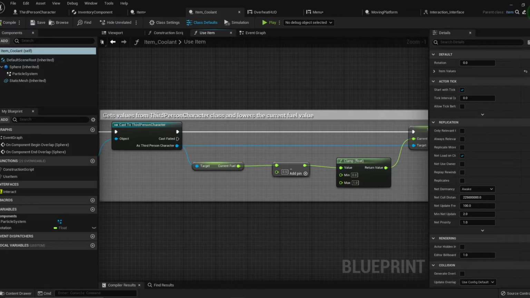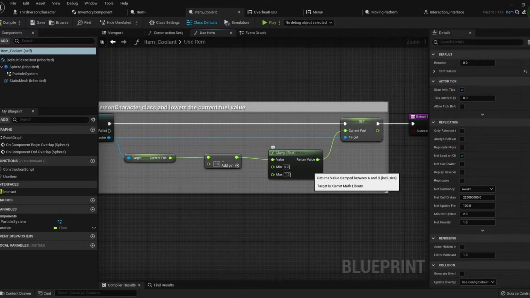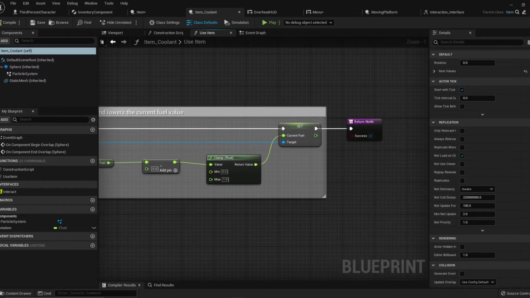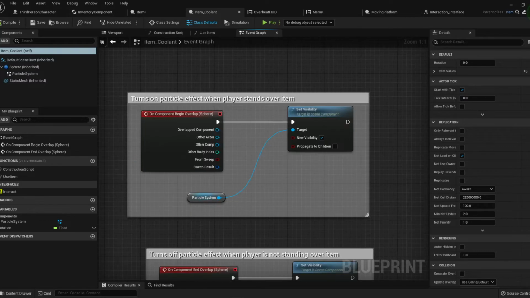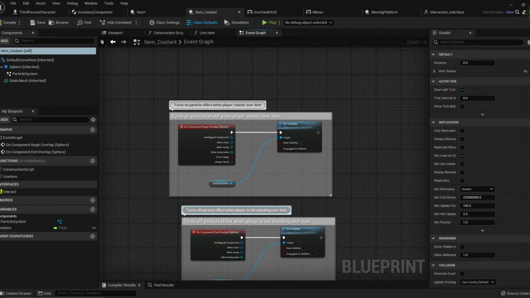attributes like so. So the item's intent is to lower the gauge by a certain amount when the item is used from the inventory. So here it subtracts from the current fuel value in the third person character, then sets the new value. Fairly simple item use, but it gets the job done. Then in the event graph, I just have a simple particle effect that activates or turns off if the player is standing over it, so it shows sparks flying out of the item if the player is standing over it.